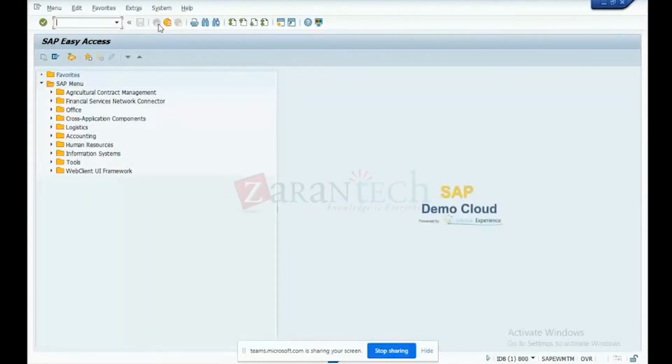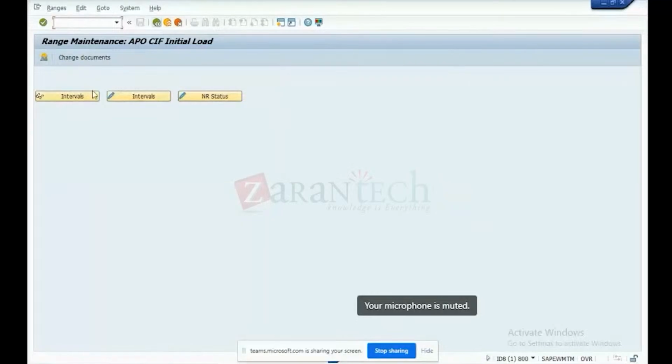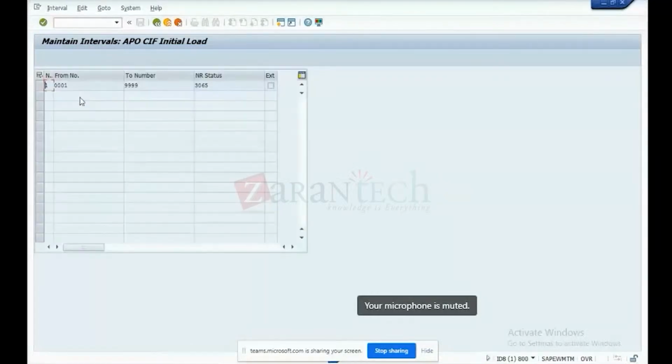So the next step was that you need to define a number range, which was CFC8. This is the standard transaction where you can define the number range for the parallels. And then there is another transaction where you can actually specify.